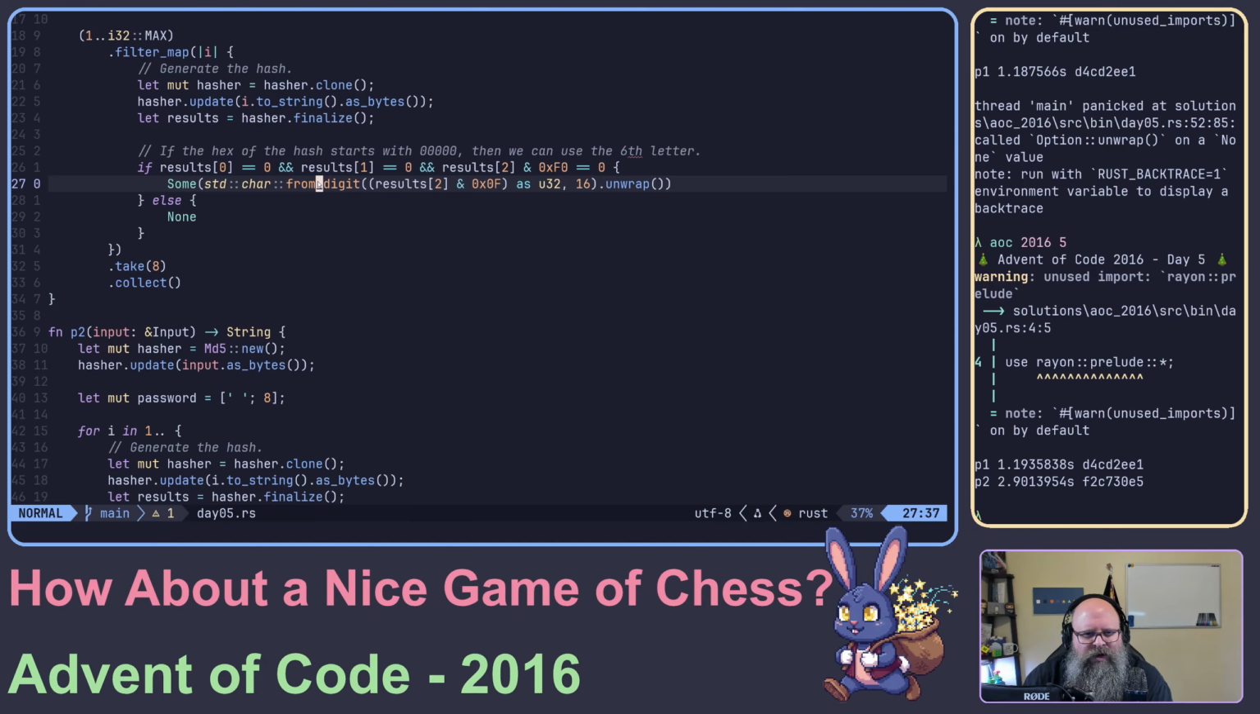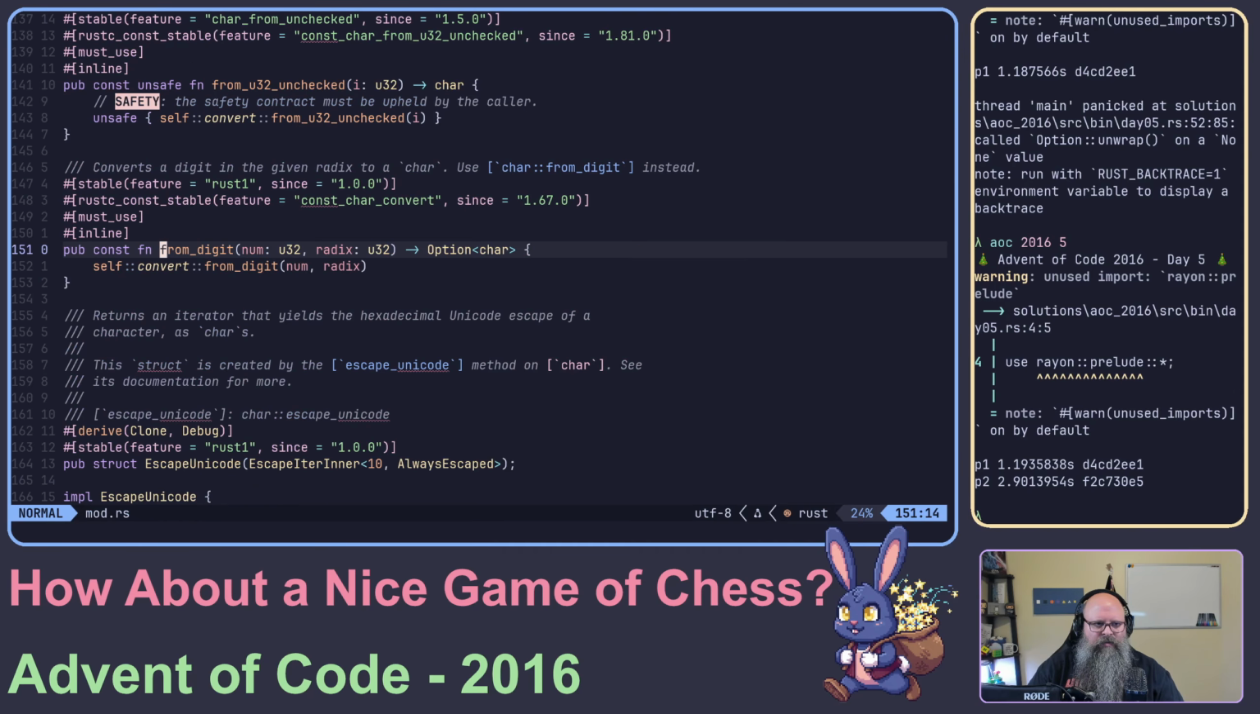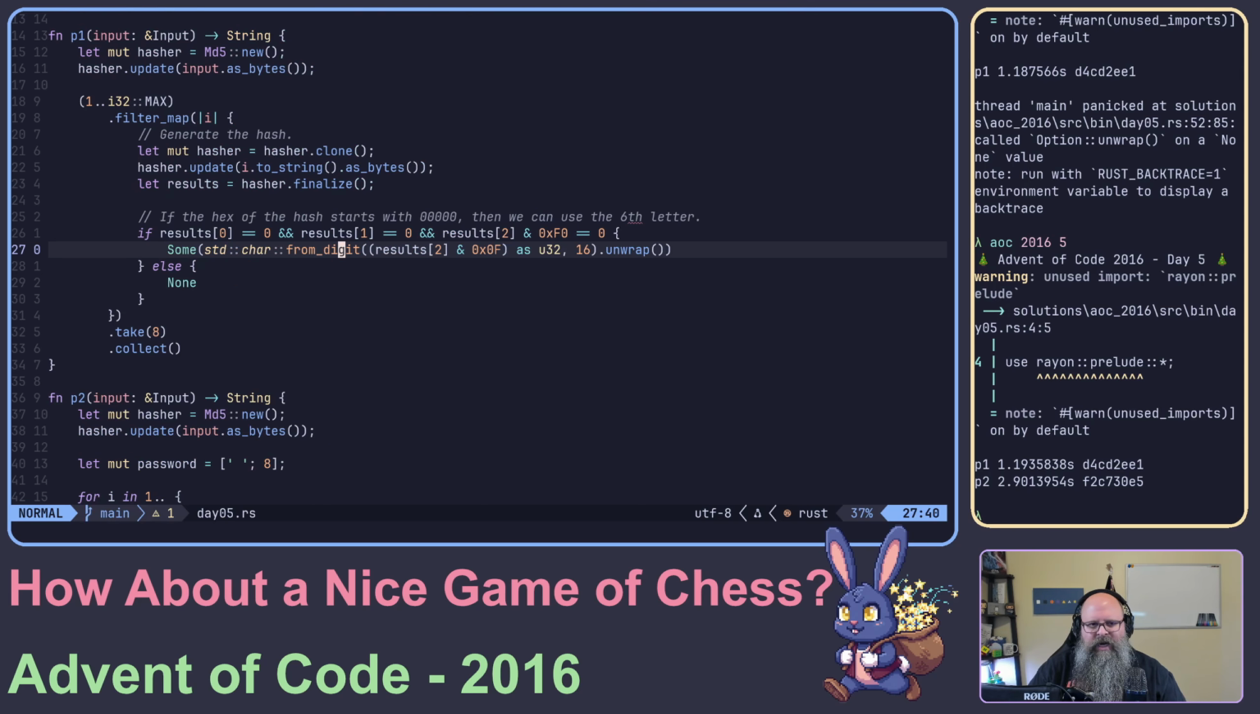So why does that work? From digit is going to give me, let's see what this says. Convert a digit in the given radix to a char. Okay, so that's what we're doing: I'm going to give you a number, you give me the equivalent in hex. And so how do I get that number? Well, I want to AND this, which has the effect of getting rid of the first half and only keeping the second half.